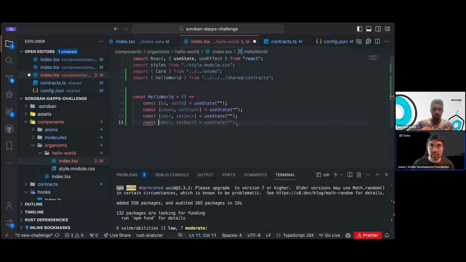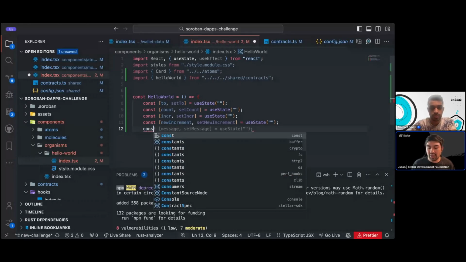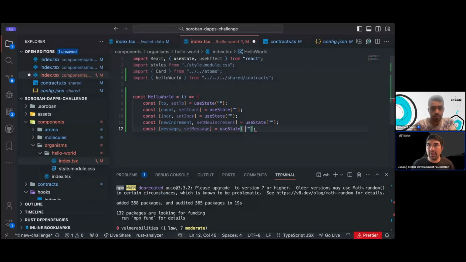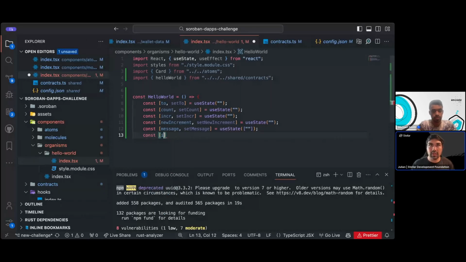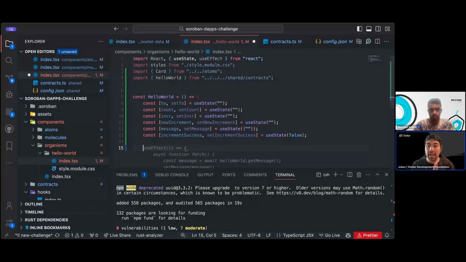Const new increment, set new increment. And we're going to need a message. This is actually going to be an array, right, or vector. Here we go. And then we're going to say const, we're going to need increment success. All right, cool. Now that we have some variables defined, let's go ahead and get into our handlers.